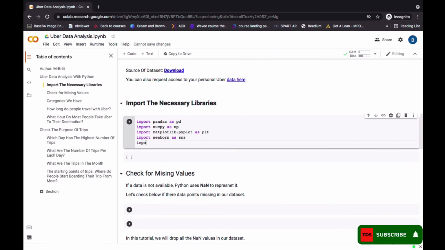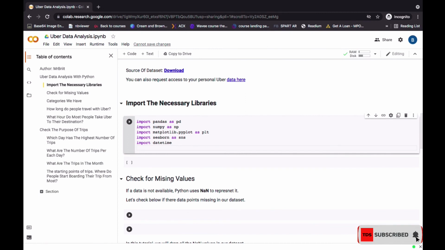Then we also deal with dates over here, so I'm going to import datetime. Let me see what else we need. Okay, let me import calendar. We will need it along the line, and I'll show you what we're going to use it for. That's pretty much it for now. If we need any other library, we will import it as we progress.